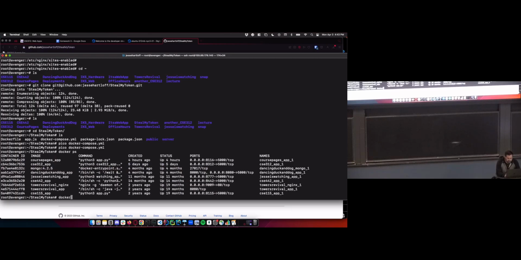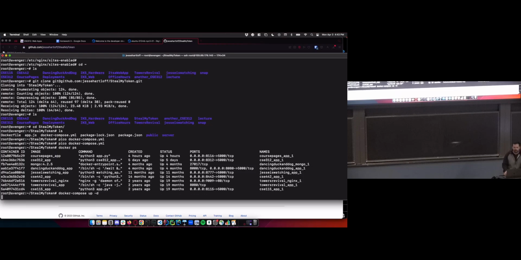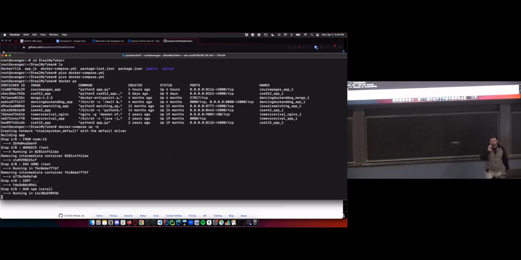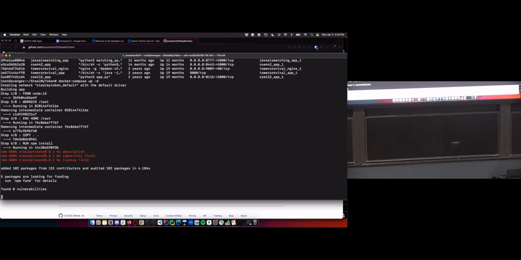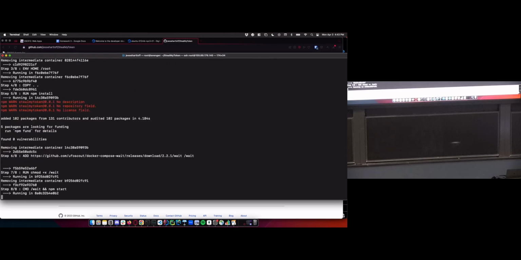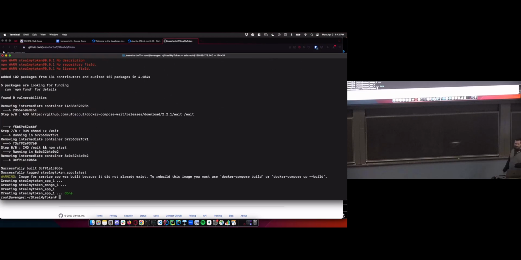So docker compose up -d for detached. I'm not going to bother building and force recreate because I've never built this container on this server before, so I'm safe to just build it. So I'm going to build this, and this is going to be listening on port 8365. A shout out to CSE 365. And image first service was not built because it already exists.